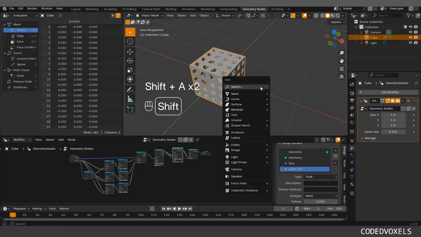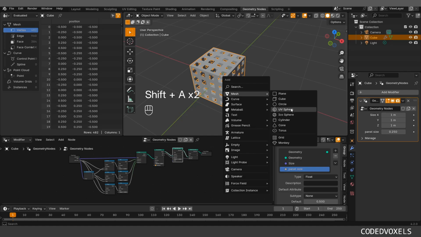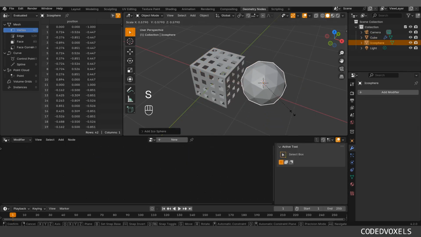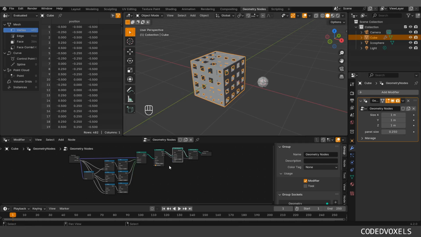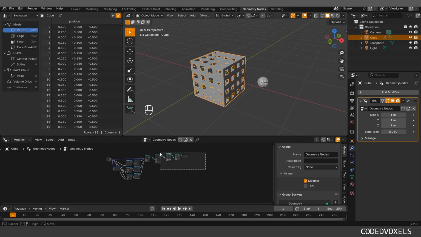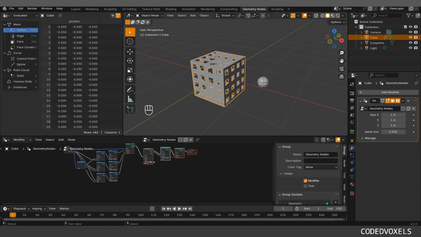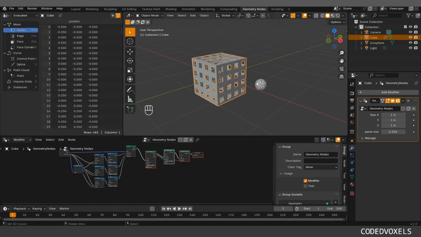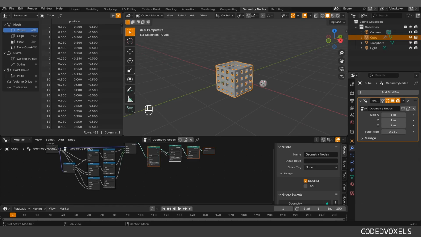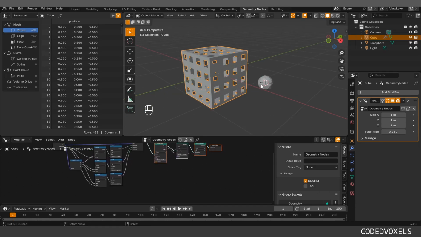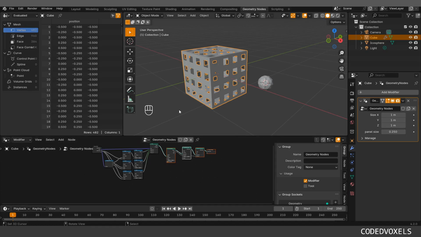So Shift A, in the 3D view, Shift A. I like to use icospheres for that. I'm going to scale it down. This case is going to be a very basic driver, and then you can look into how to use textures or how to use faces or other things to drive your sizes. But I'm just going to go into the basics of using the origin of this icosphere to drive the size of the perforation. So let's bring this icosphere information into geometry nodes.